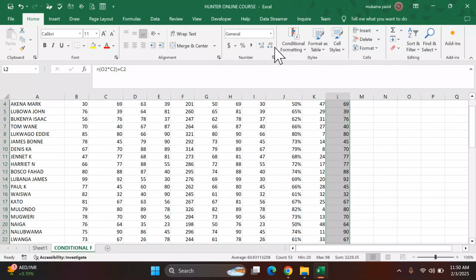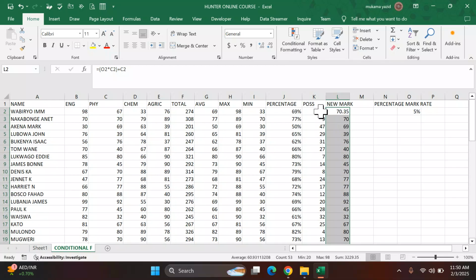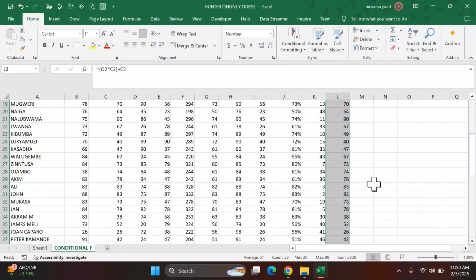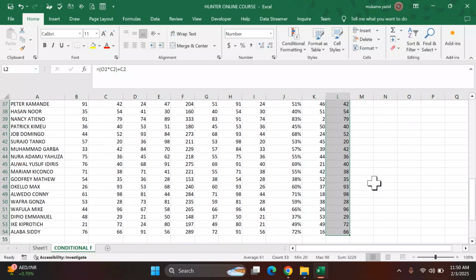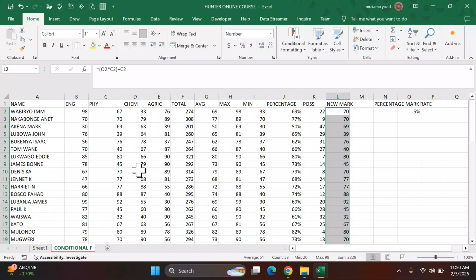So let us try to reduce to decimal 0. That is how we can do it. So we can see this one, physics, you had 70, now you have 70 something. Okay, we forgot to lock the 5%, and that's why we are getting abnormal marks. So we can see this one is 70, this one is 70.